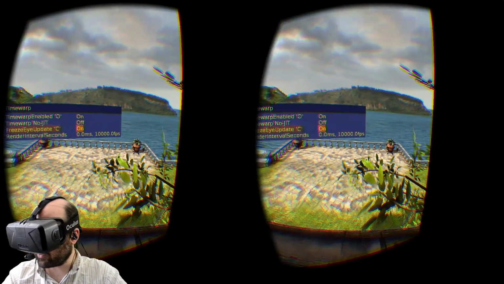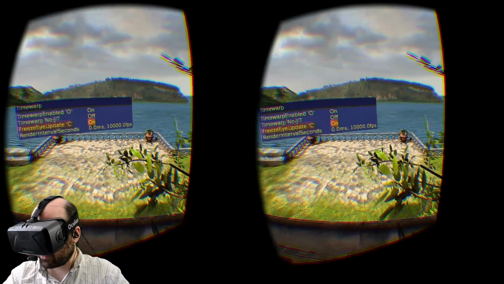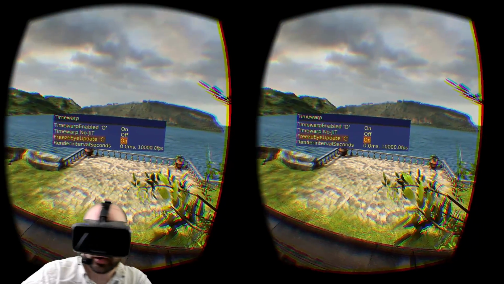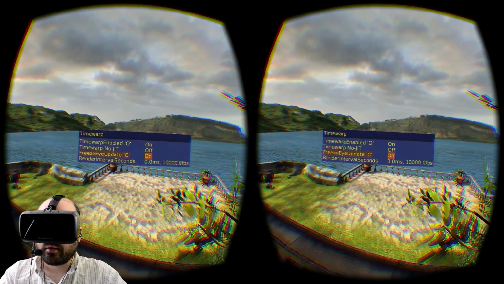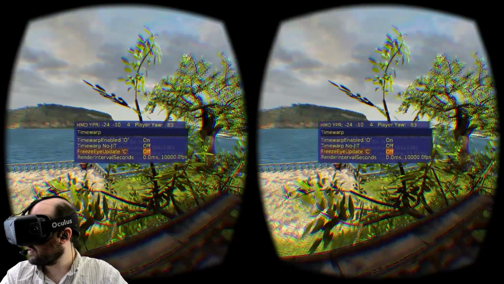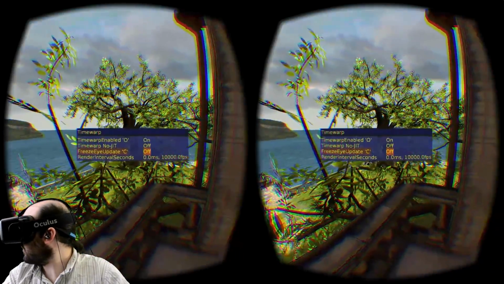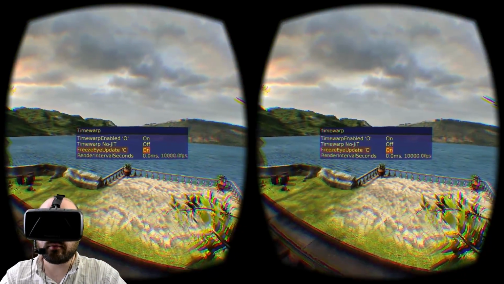By the way, if you roll your head, time warping screws up. It's not able to deal with that. And likewise, positional tracking just doesn't work with time warp. So, okay, we're back. I can look around again. Now, this is a very cool thing.